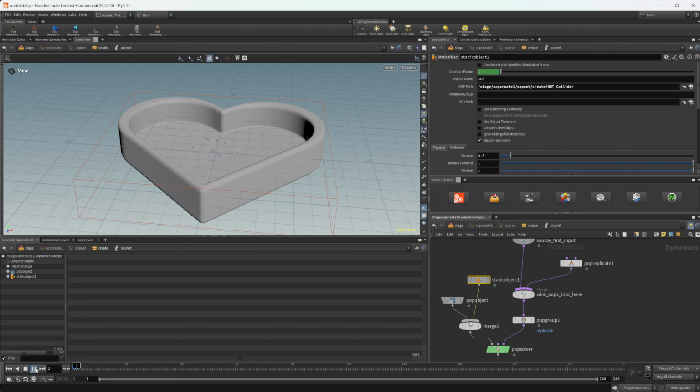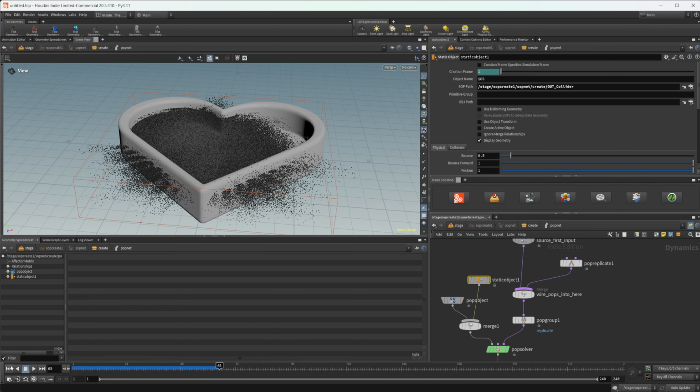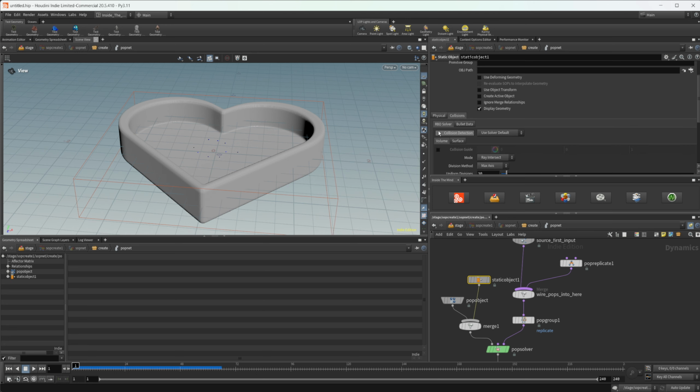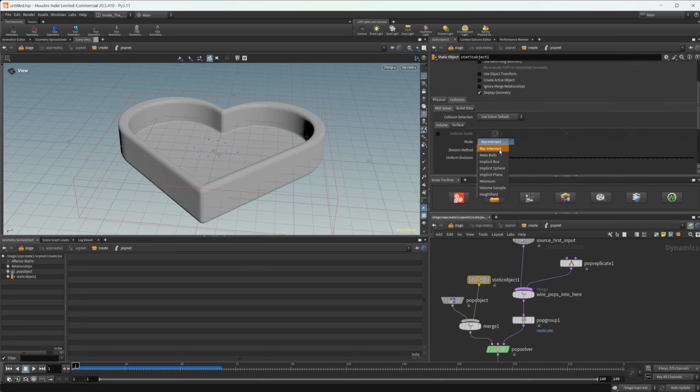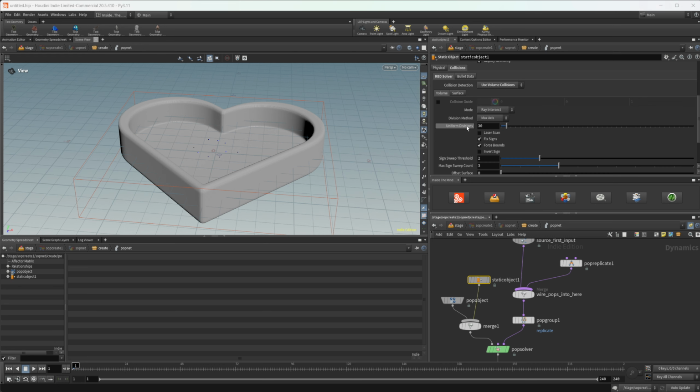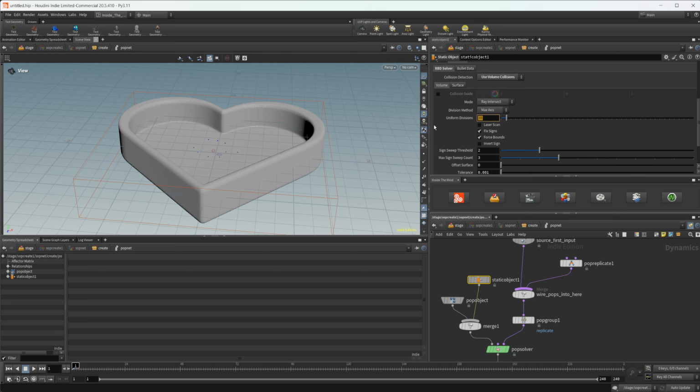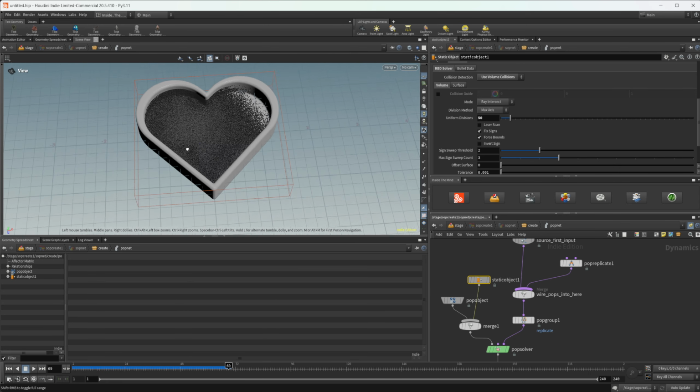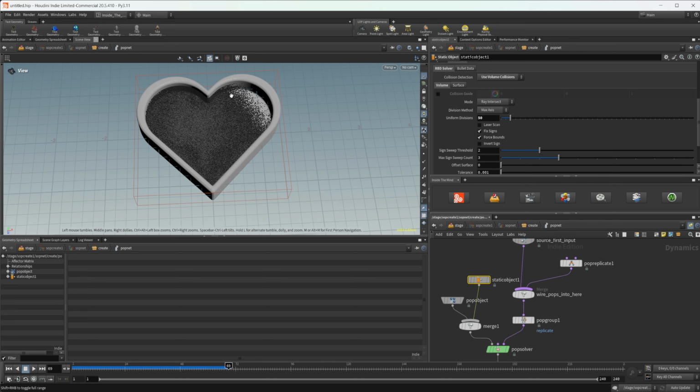If I press play, we should be getting some collisions, but we're not. And the reason for that is we just need to come into our collision tab here, and set this from ray intersect, or sorry, not ray intersect, but use volume collisions. And then we need to take our uniform divisions and just up those a little bit to 50. And we should have some nice collisions going on now. So we've solved the issue of our particles filling up our heart shape.